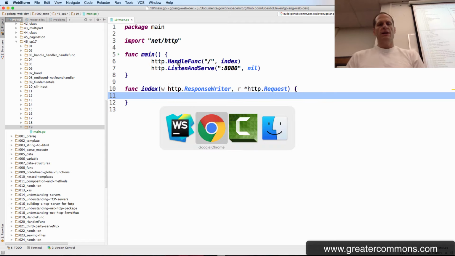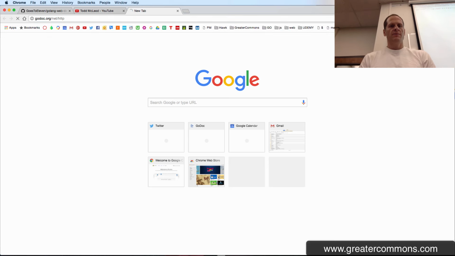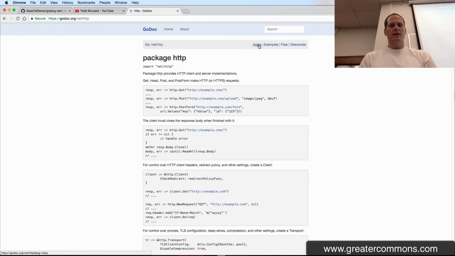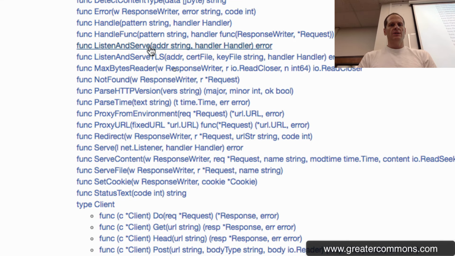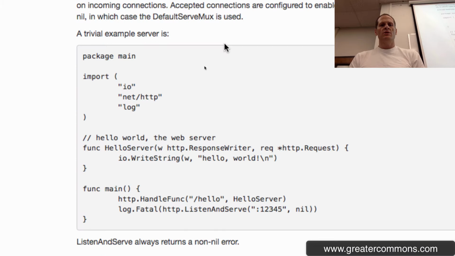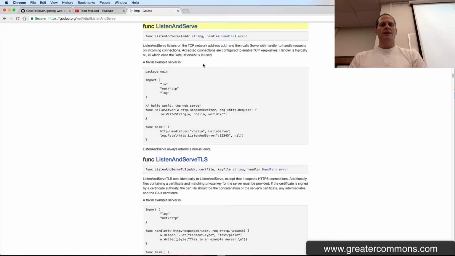And if you go look at the documentation on that, we've seen this before, godoc.org, and we want to go to net HTTP. I cleared out all my browsing history, so I don't have the complete links anymore. There's listen and serve right there. It takes that address, the port you want to listen on, and then it takes a handler. And if you use nil, you're using the default serve mux. And so it just passes a handler in there.